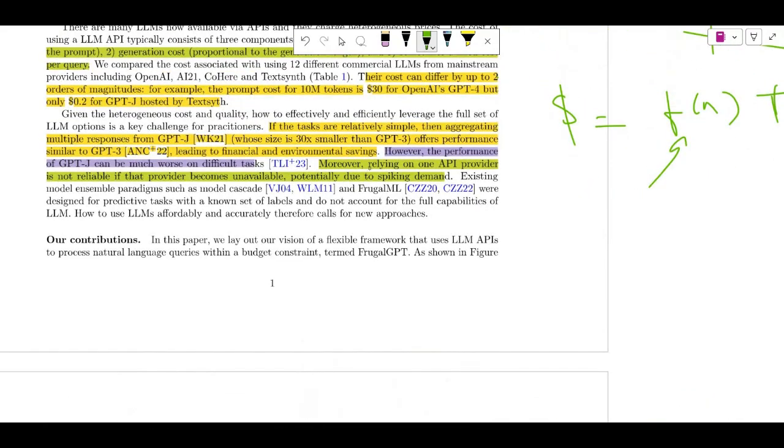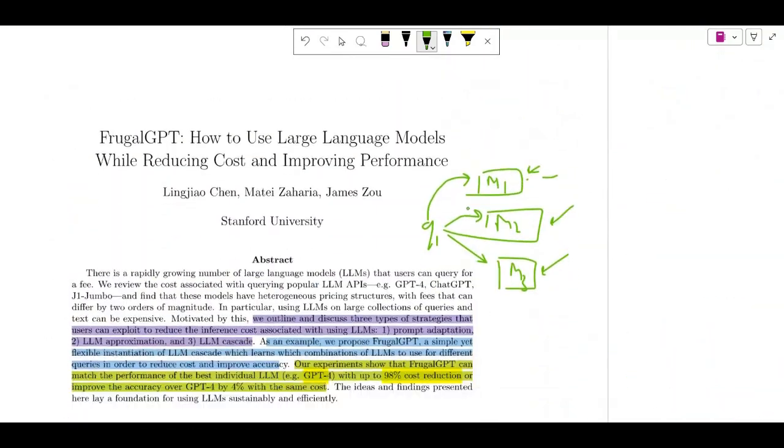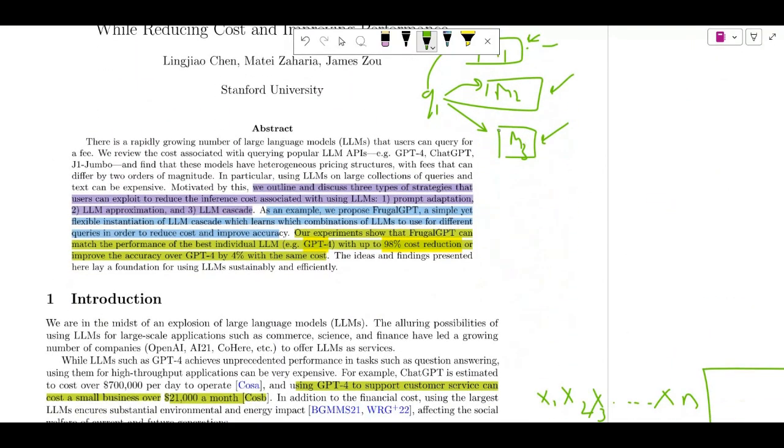Also, they say that this is useful because if you only depend on one API, then if that API is down, you might experience severe issues.